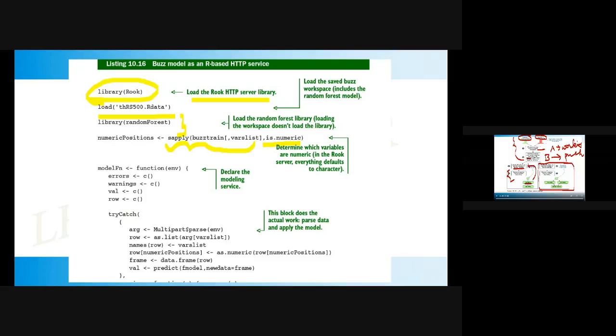Okay, here, first of all, ENV is parsed and it is converted to a list. As.list means it is converted to a list. This argument, this ARG, is converted into a list. Then this variable list is stored in names of row.